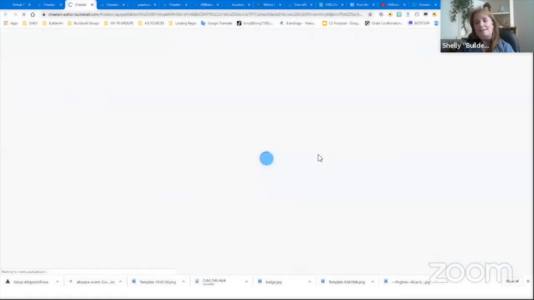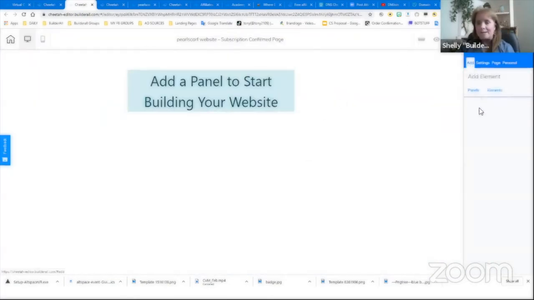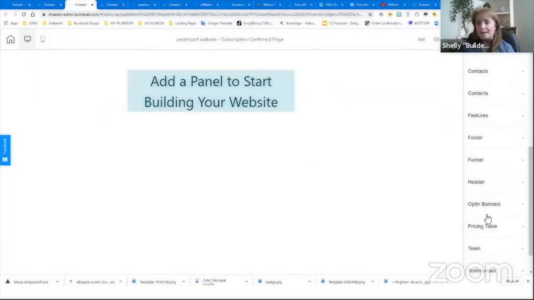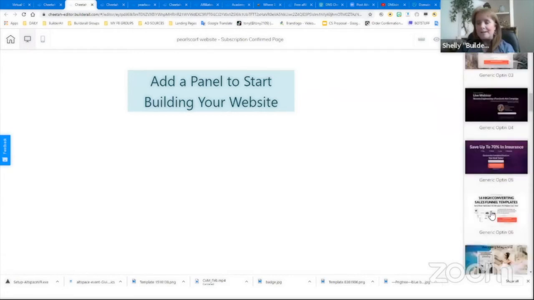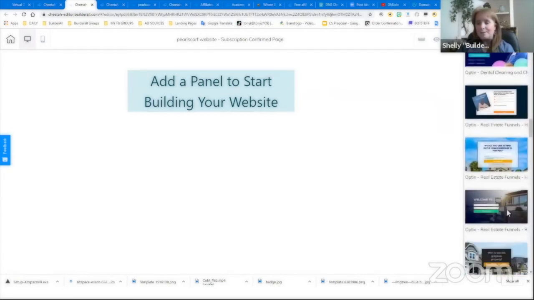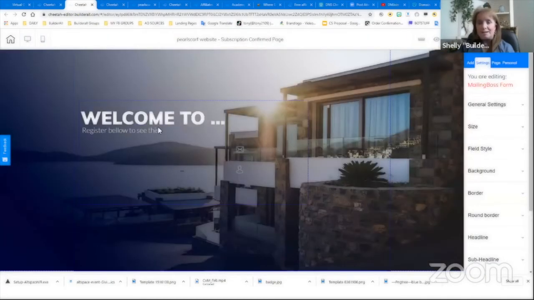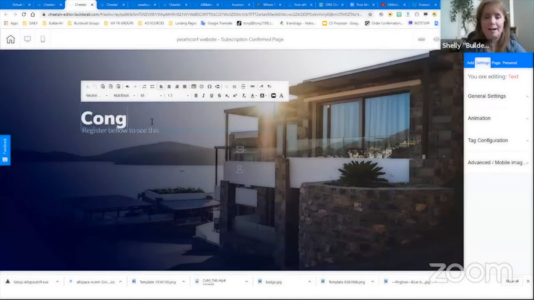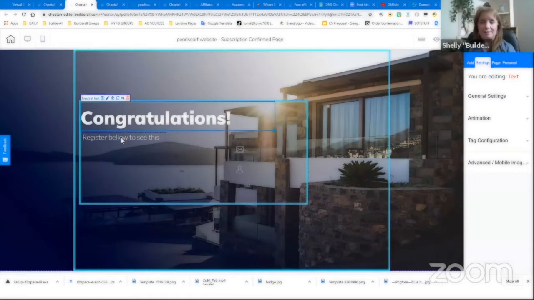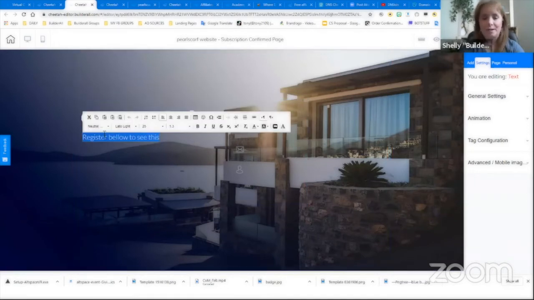And I'm going to grab that same panel, same exact design, and I'm just going to change the wording again. So go to panels, and then down here to opt-in banners, and then down here to the banner that we used before. Here we go. And I'll take out the opt-in form because we don't need it on this page. And then I'll type in congratulations. Here we go. And then down here on this one, I'll change it to you are now confirmed and a part of our newsletter list.